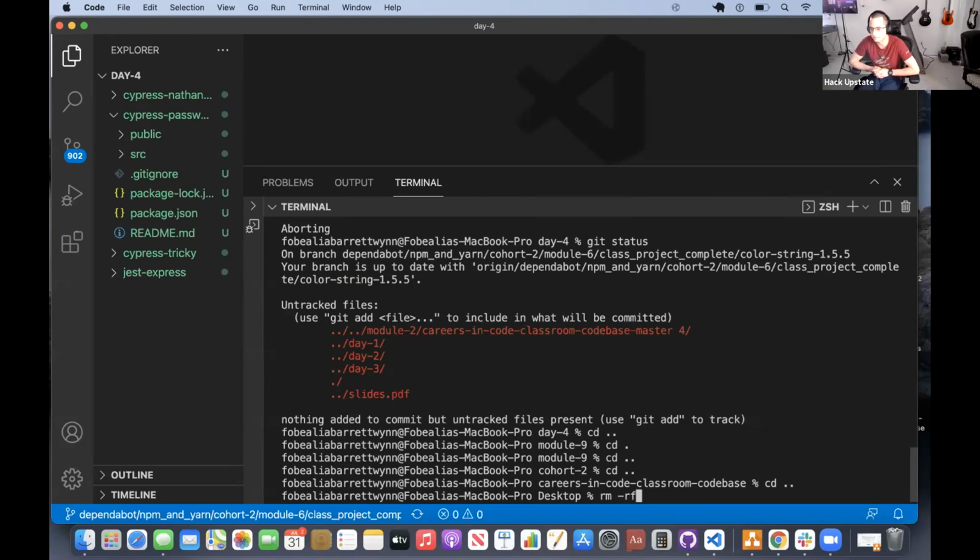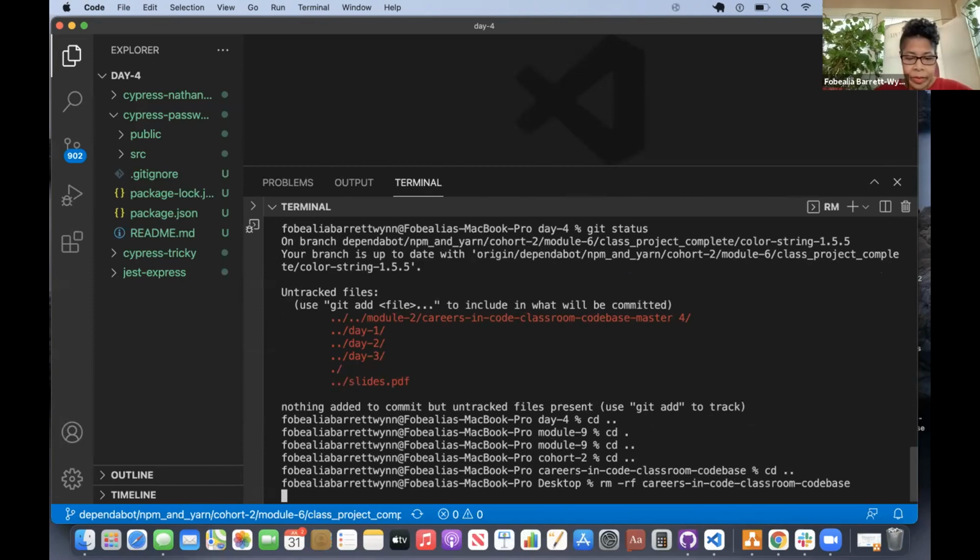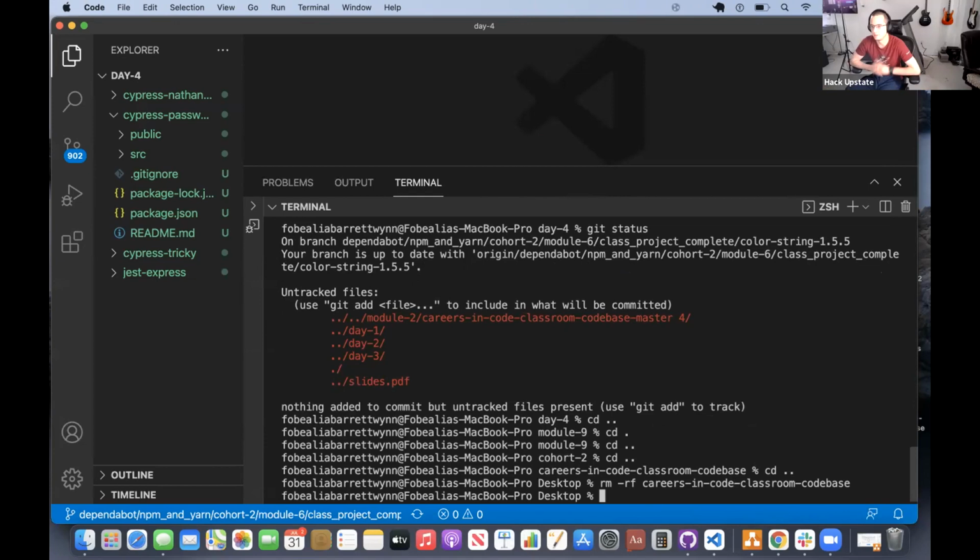And then space, and then start typing out the folder name to remove. So careers and code, and you can hit tab and it'll autocomplete that for you. There you go. Now hit enter. Okay, so we blew away the folder.